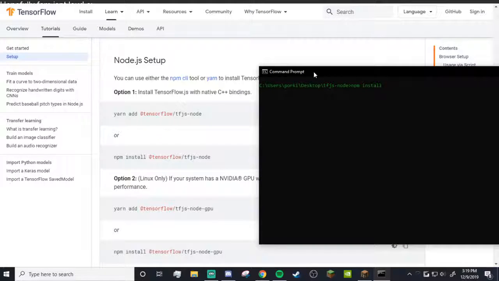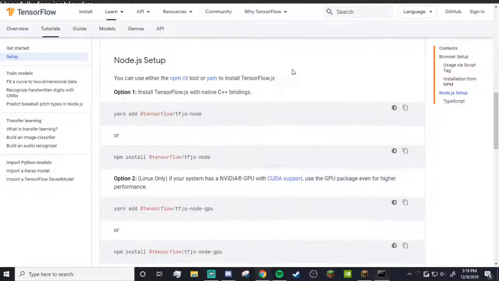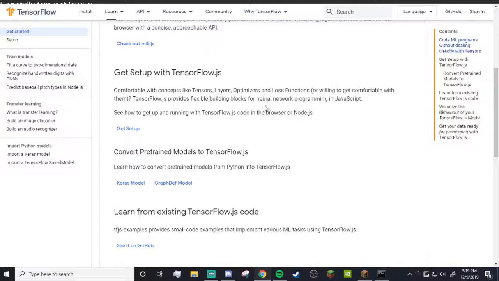npm install at TensorFlow slash TF node. That's right. Now I have to wait a little bit to install. Doesn't look like it'll take very long. Alright.